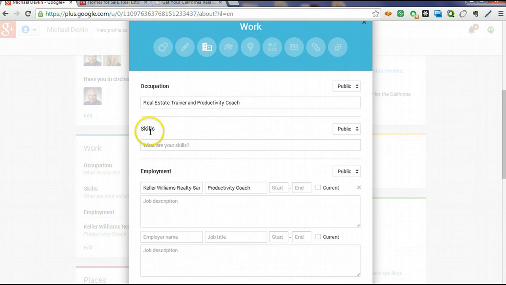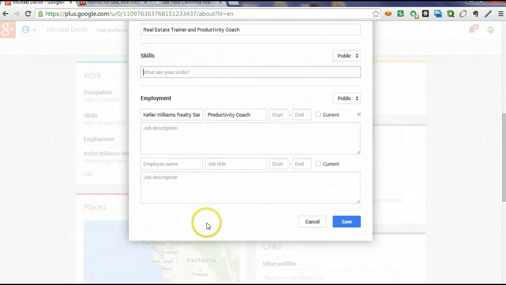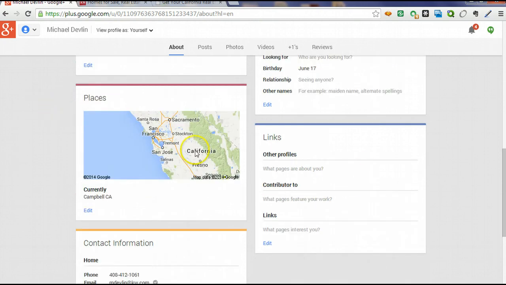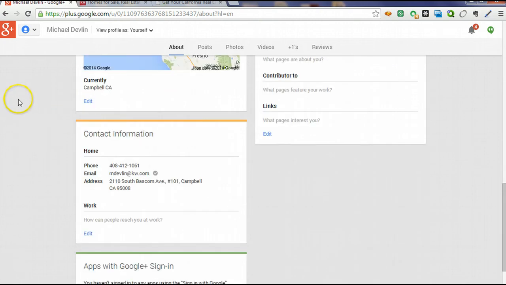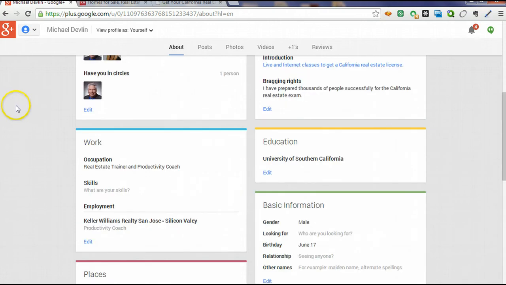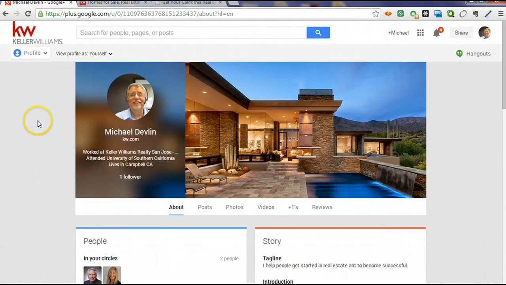In my mind. And skills and employment, and you can add other employment. And again, whatever you fill out, the skills won't show up on the real site if you don't put anything there. Basic information, it shows where you are, and there's apps which we're not going to go into now.